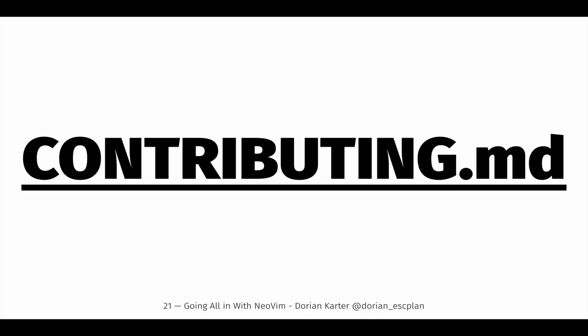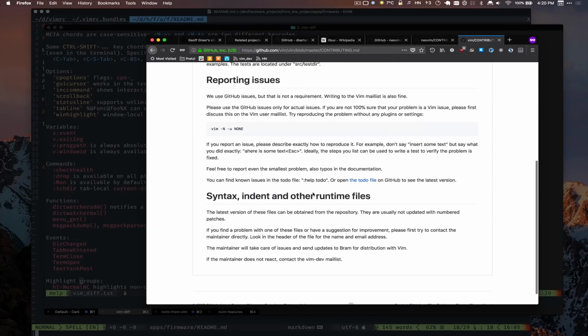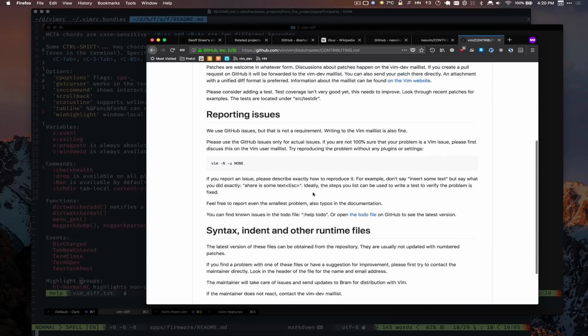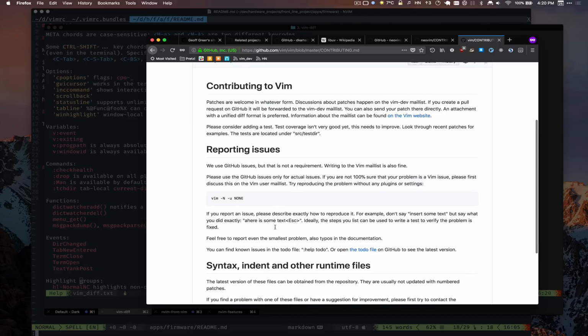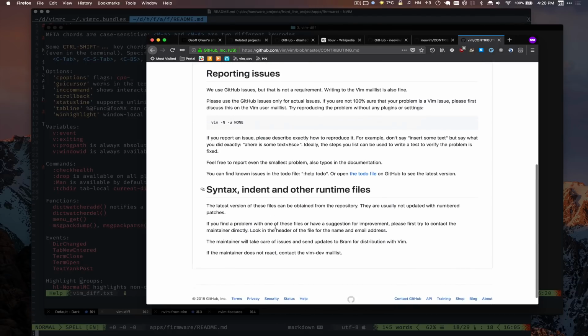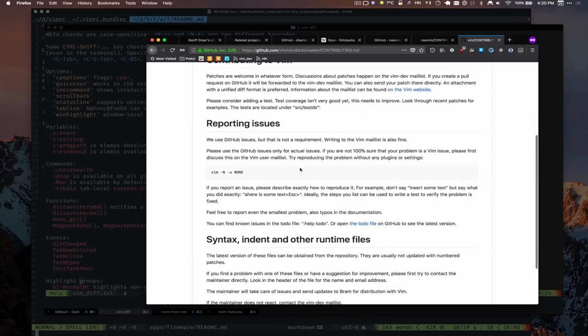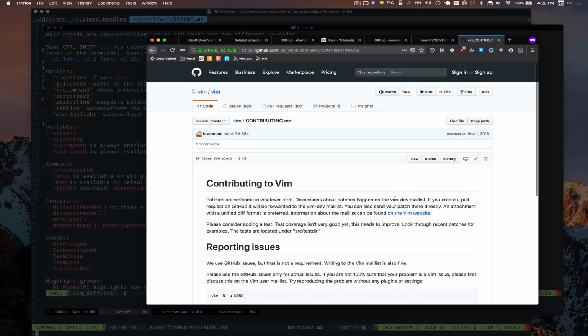Let's talk about the contributing.md. Let's look at the one for Vim and then the one for NeoVim. This is the contributing.md for Vim. It's not very long, and it seems fairly simple, but a lot of the discussion happens in mailing lists, and they're mentioning that here actually.